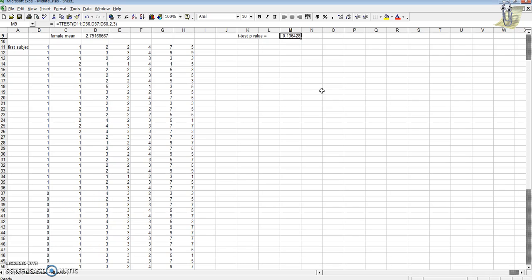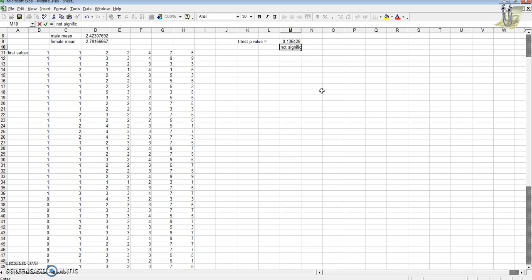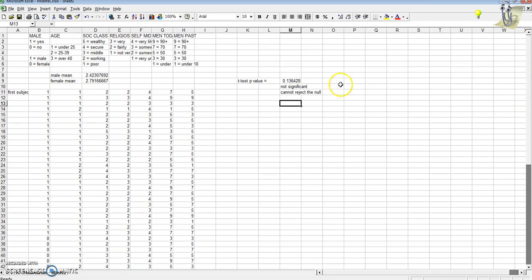0.13. So although there is a difference between males and females, females are a little bit higher in social class, that difference is not significant, and we cannot reject the null. Okay, that's how you use Excel to answer the question about are these two groups significantly different on some variable.